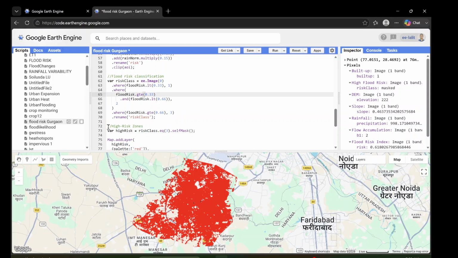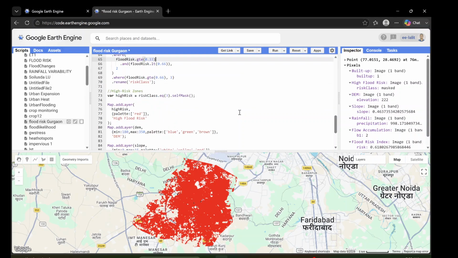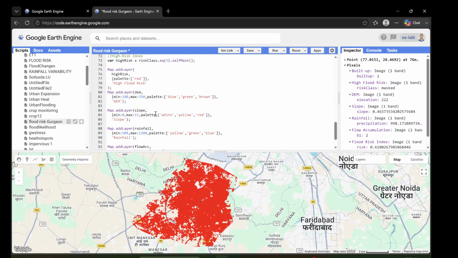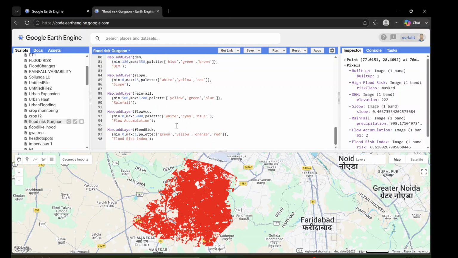So the high risk zone is the risk class equal to 3. Basically, this class 3 will have more flood risk issues, right? So after that, this is what I wanted to show you. Once you run it, you will have these things, right?